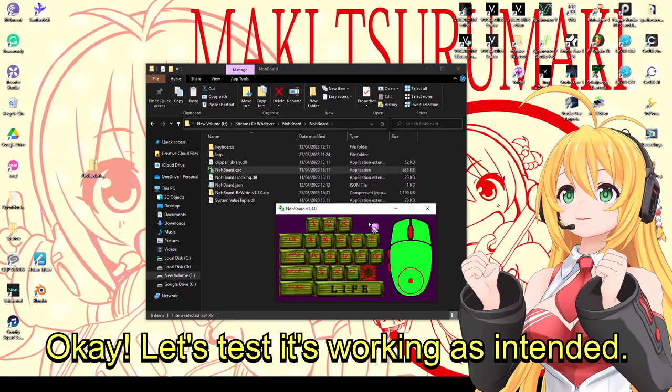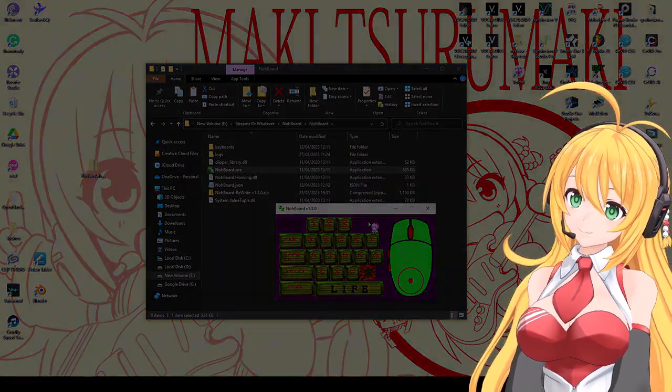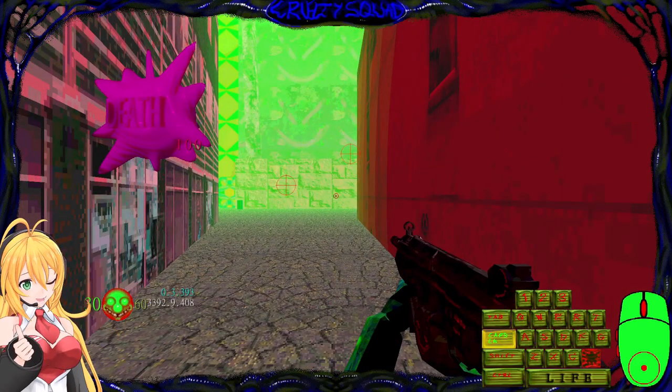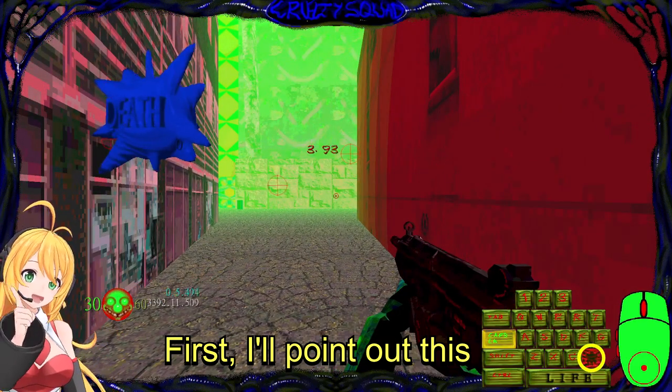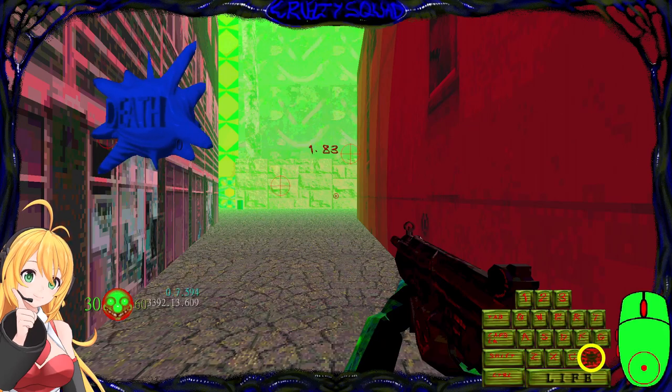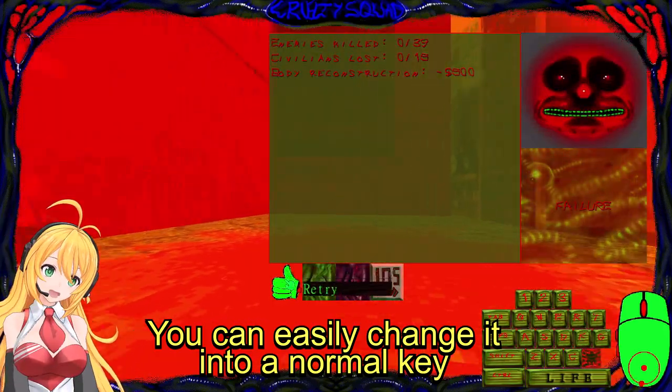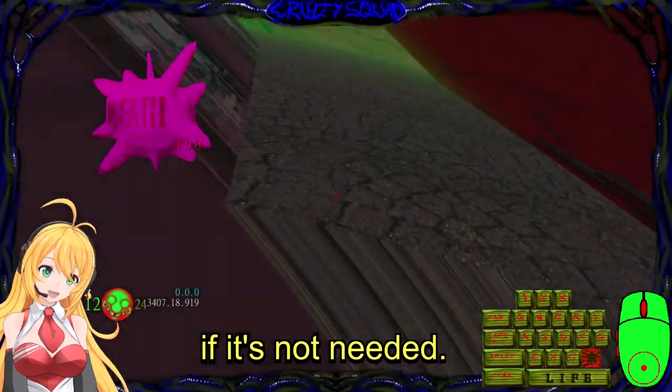Okay, let's test it's working as intended. Let's load the Famicom kinetics. First, I'll point out this unique key in red. This is your self-destruct button, mapped to K by default. You can easily change it into a normal key if it's not needed.